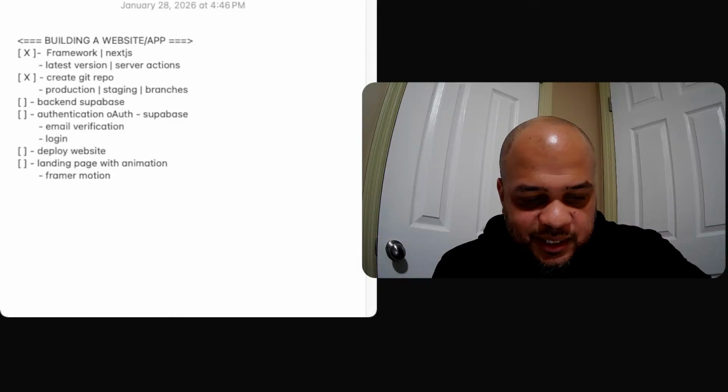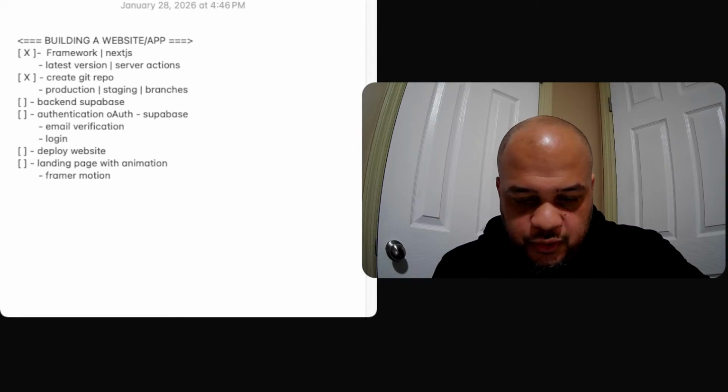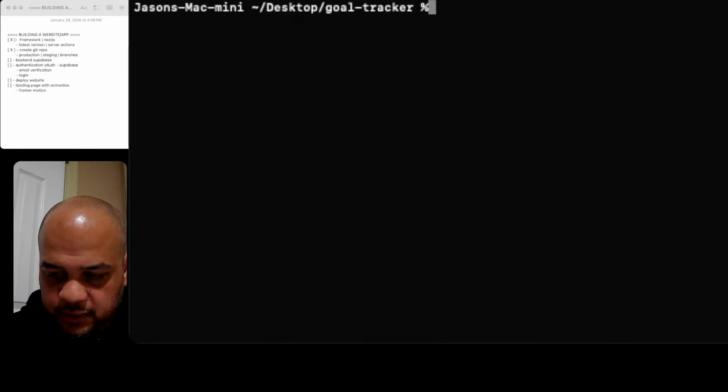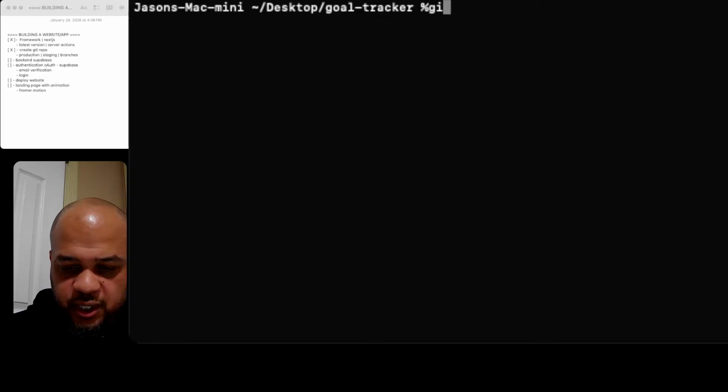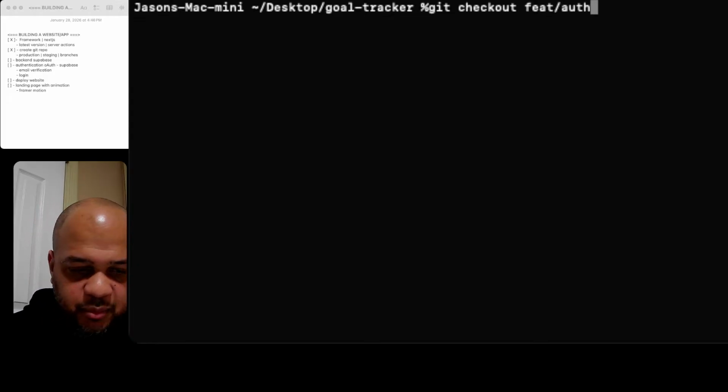I think next, let's go ahead and let's create a features branch. So let's go clear. Then we'll go git checkout. We'll name this branch feature. This is a feature branch named auth.